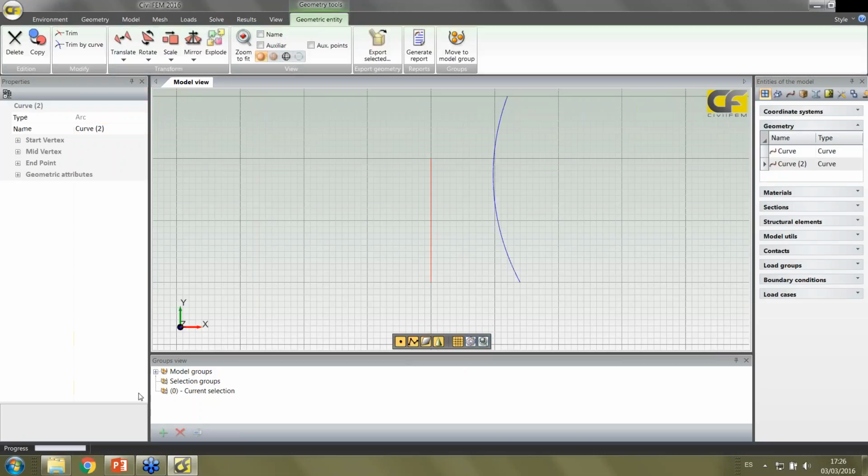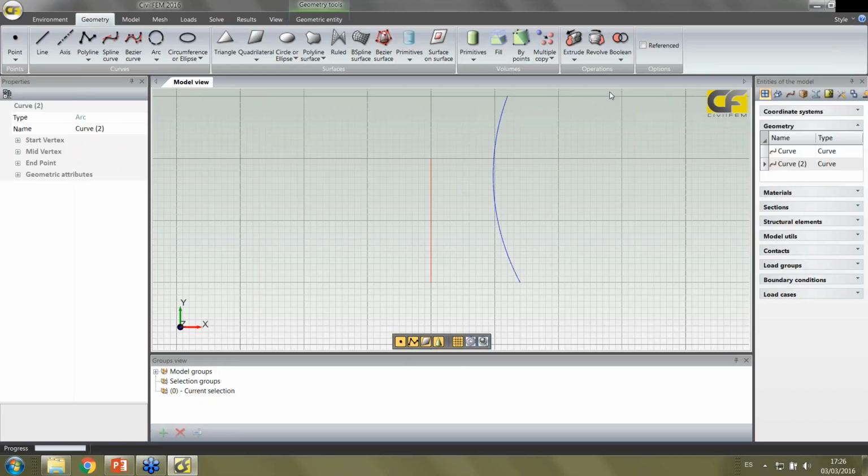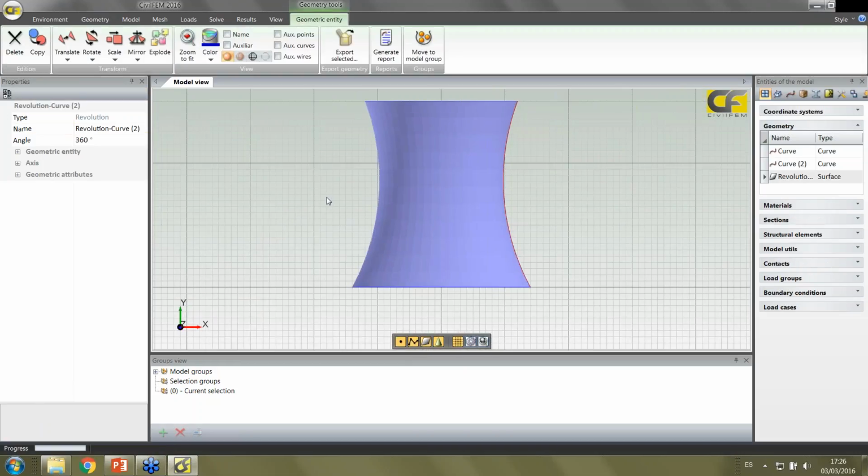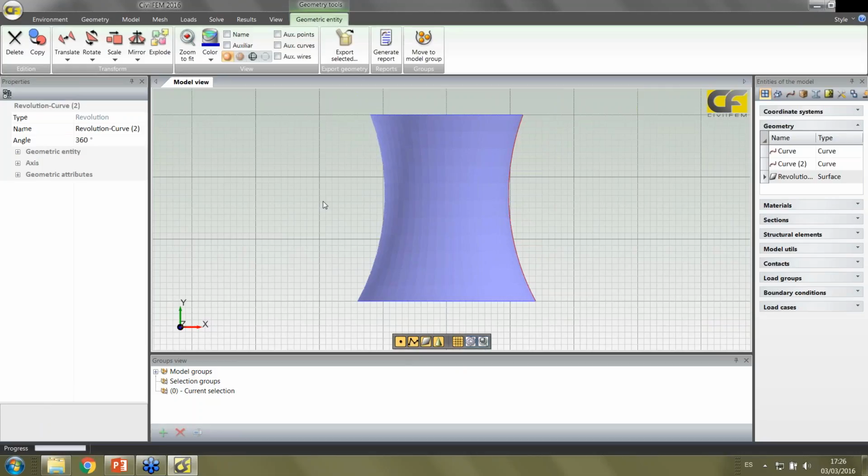So we click OK. We like what we created, and now we have the line we want to generate the surface with. So now we are going to create the revolution. Okay, we choose the axis, and then we choose the line, the geometric entity, and we click OK. So this is our simplified cooling tower.